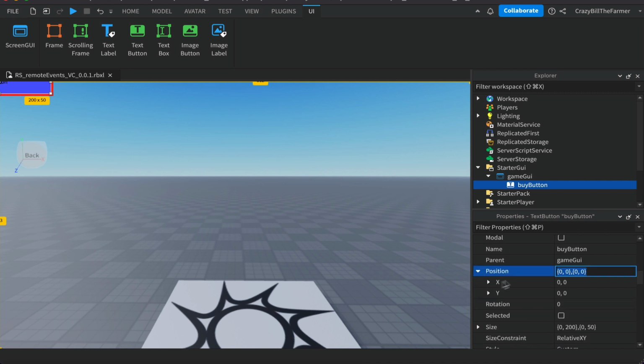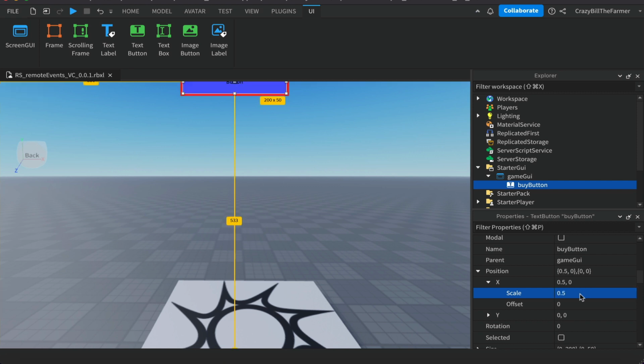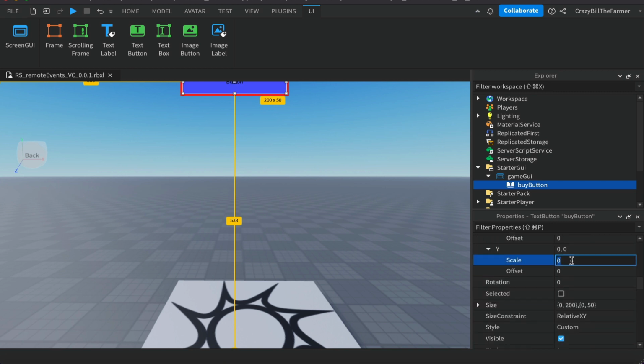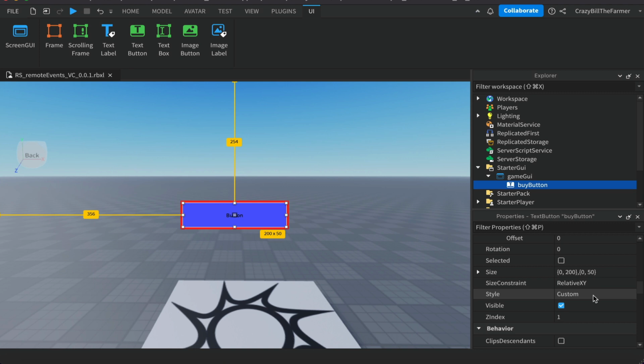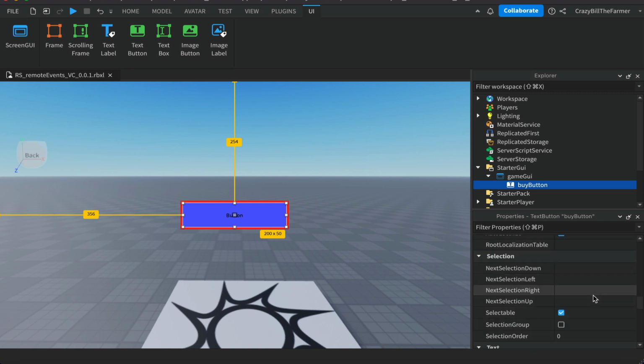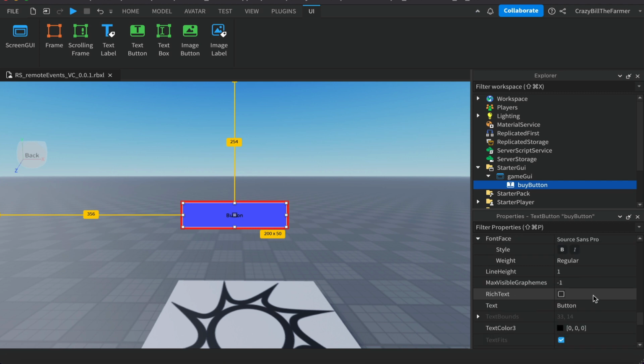Alright, so we can see this a little bit better. Let's change the position. For our position, we'll use scale so that it appears correctly on all devices, and we'll set it in the middle of the screen. So let's change this to be 0.5, which is in the middle on the X, and down in the Y we'll change the scale to be 0.5 down the bottom here as well. Alright, scrolling down a little bit further still, we'll have a look at our font. You can change the font up here to be whatever you like.